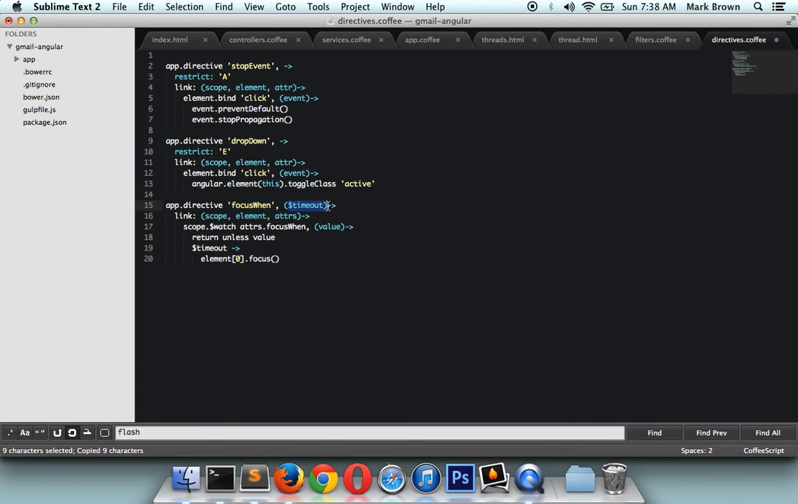and we pass in timeout as dependency, and in the link function, meaning that this element is rendered and we can start messing with it, we use scope.watch. And this watches this attribute for changes. So this focus when will be an expression that we pass in to this attribute. So this will be, just restrict this just to attributes.